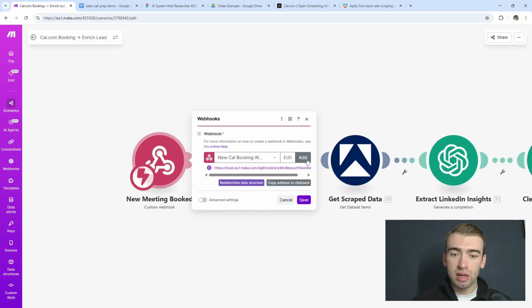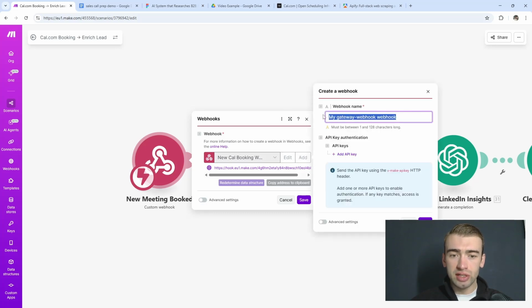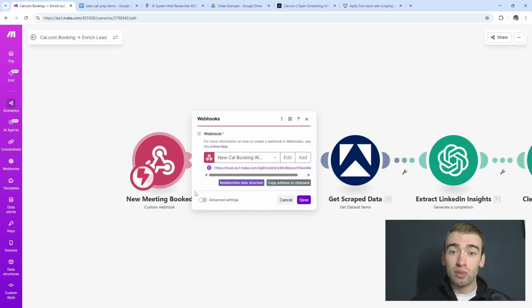All you need to do is come in and press add, and create a new webhook, calling it whatever you like. Once that's created, it will give you a link here, and what you can do is go over to your scheduling software and set up a custom webhook so that when a new sales call gets booked, this will start to trigger the automation.